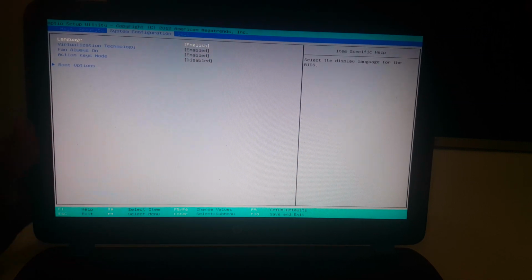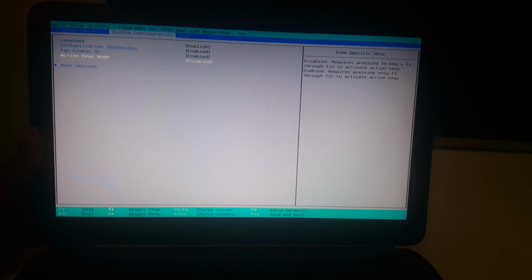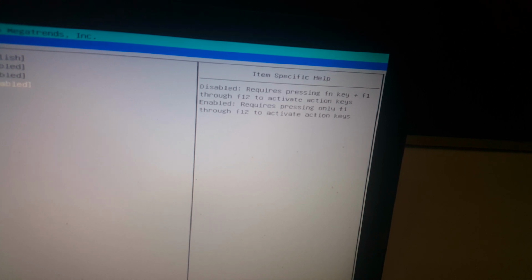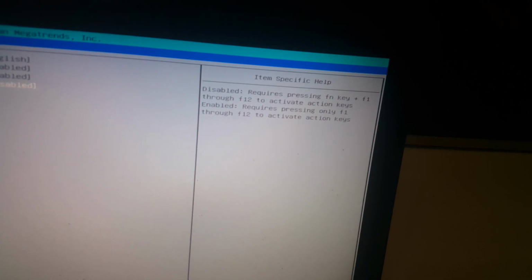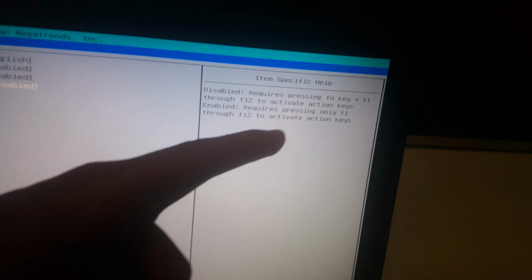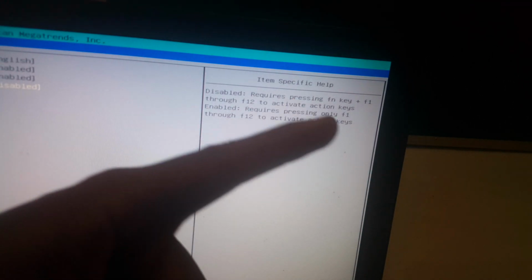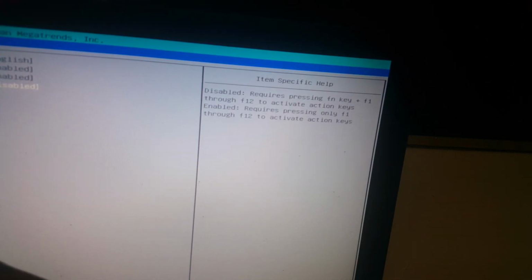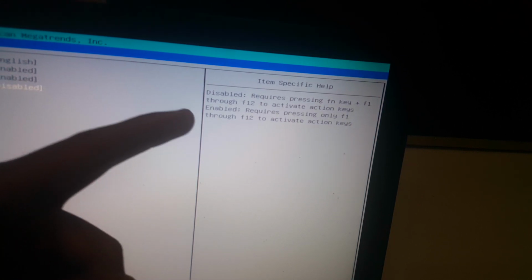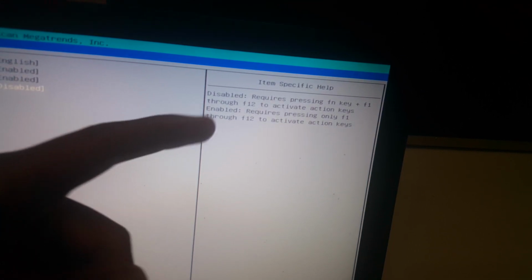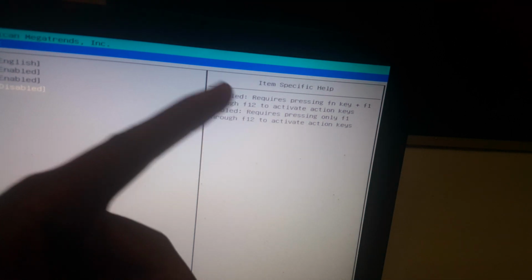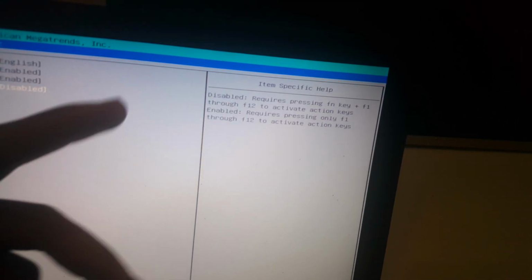So here they are, if you go down here to select on it, they'll tell you what happens when you enable it or disable it. They say when you disable it, you have to click FN plus the function keys. If you enable it, they will be active without FN, F1 to F12, they'll be active.